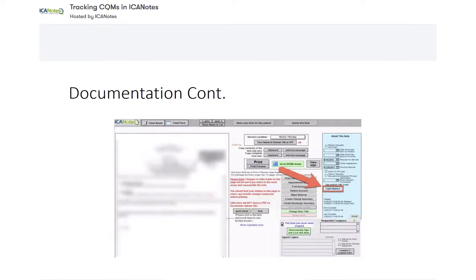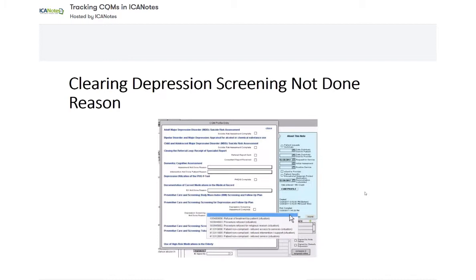So, all right. And when we talked about not able to be done, clearing the depression screen, it's not able to be done. These are what your pop-ups are going to look like. If we can't do it, it's got to be certain things, either procedure refused, religious reasons, refuse to accept services, refuse service. Basically a lot of these are patient non-compliant type things. And you pick the one that works best for your situation.